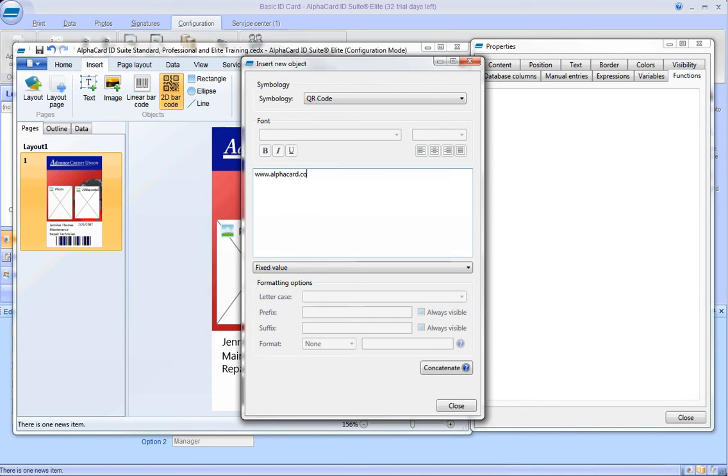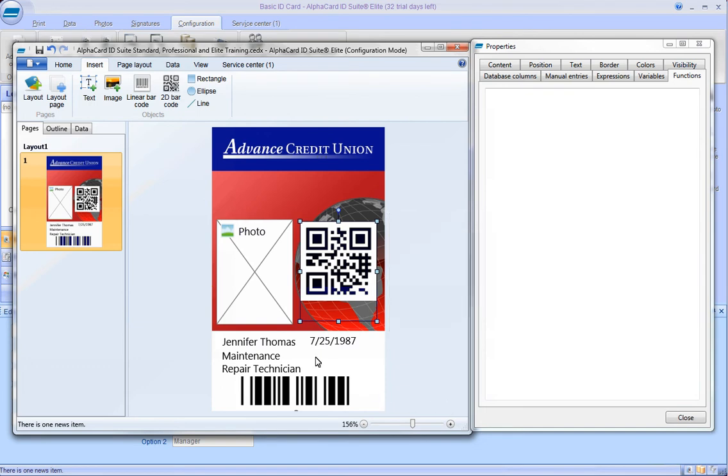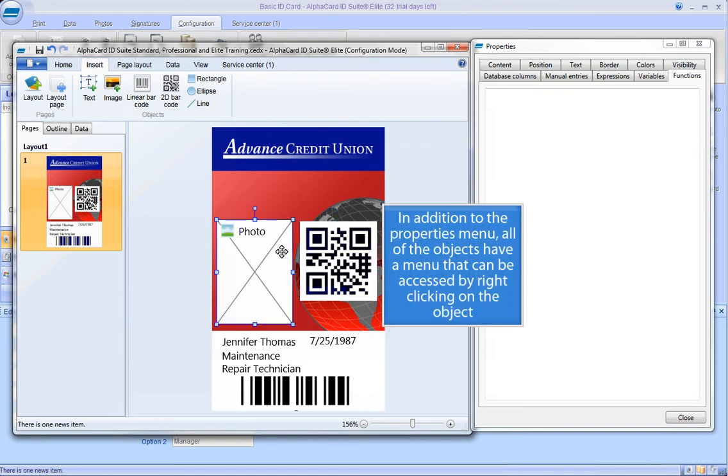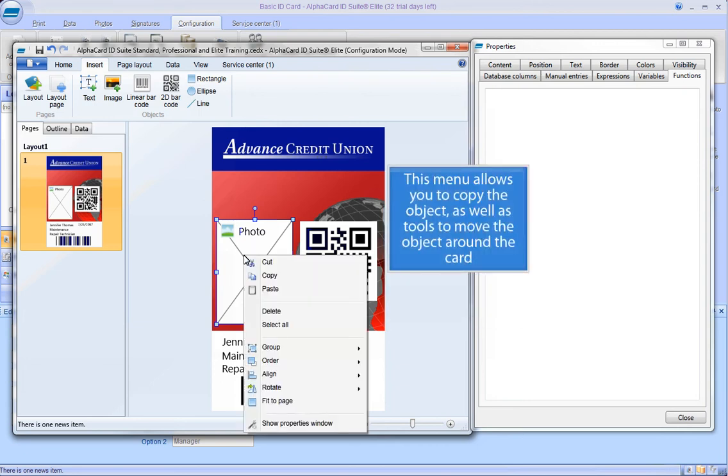Click the Close button. The designer allows you to change the properties of any object on the card. In addition to the Properties menu, all of the objects have a menu that can be accessed by right-clicking on the object. This menu allows you to copy the object, as well as tools to move the object around the card.